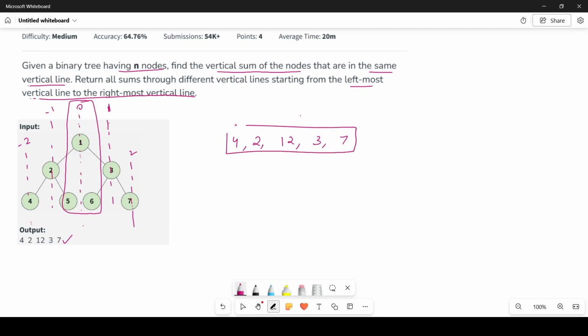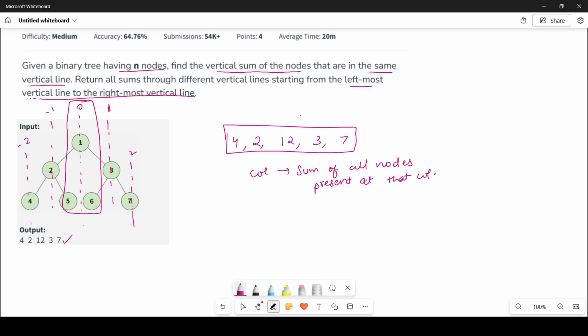First you specify a column and then give the sum of all nodes present at that column. I hope you got the question well. As you can see, there is a column and the corresponding sum of all nodes present at that column.